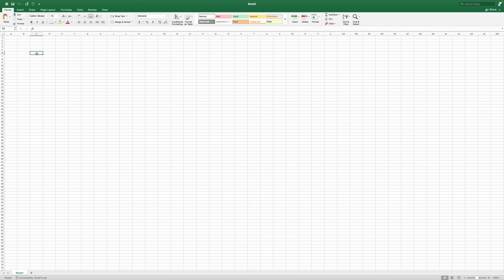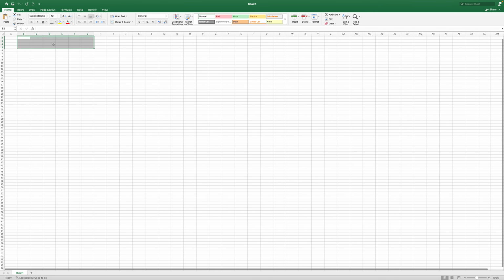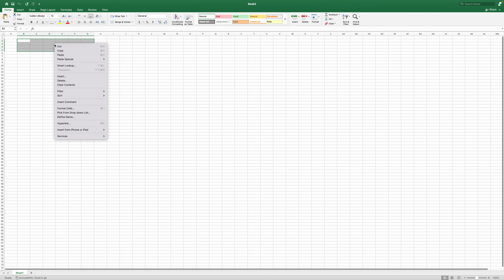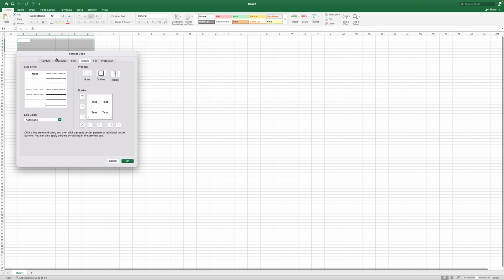If you want to use your keyboard, then select one single cell, press the shift button, then click on the right arrow button, then the left arrow button, then leave the shift key. Now what I need to do is right click on it. If you right click, you will get Format Cells. So I have clicked on that.